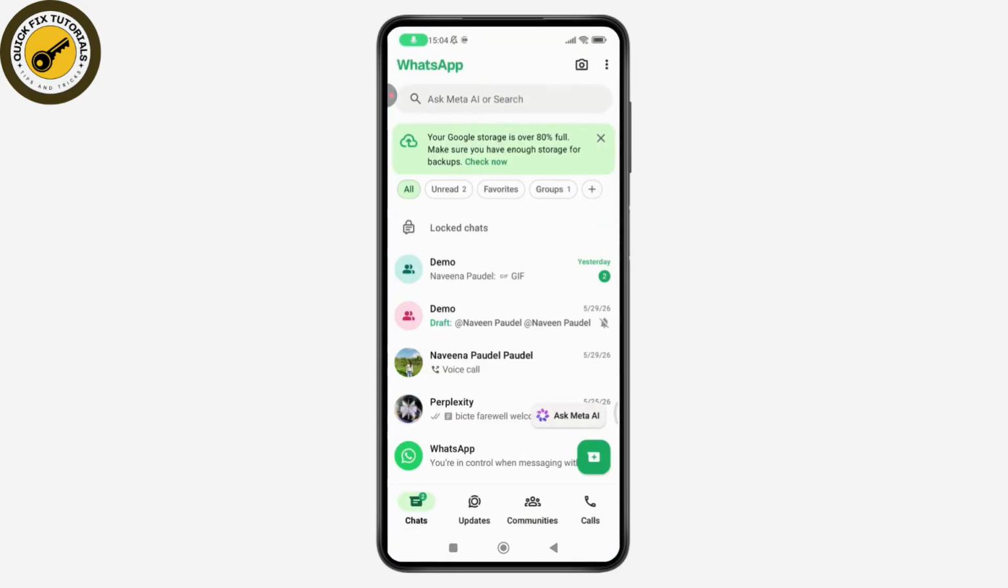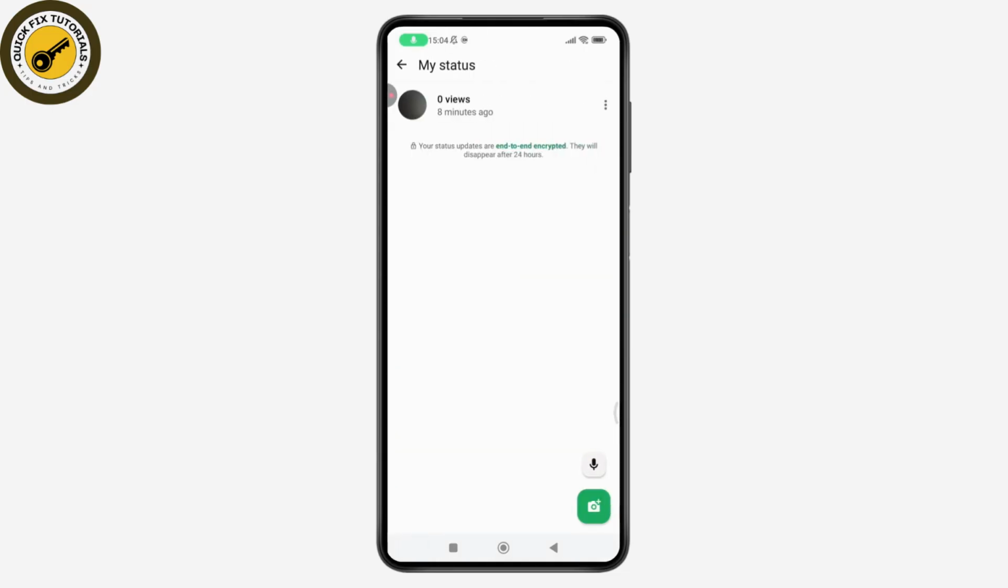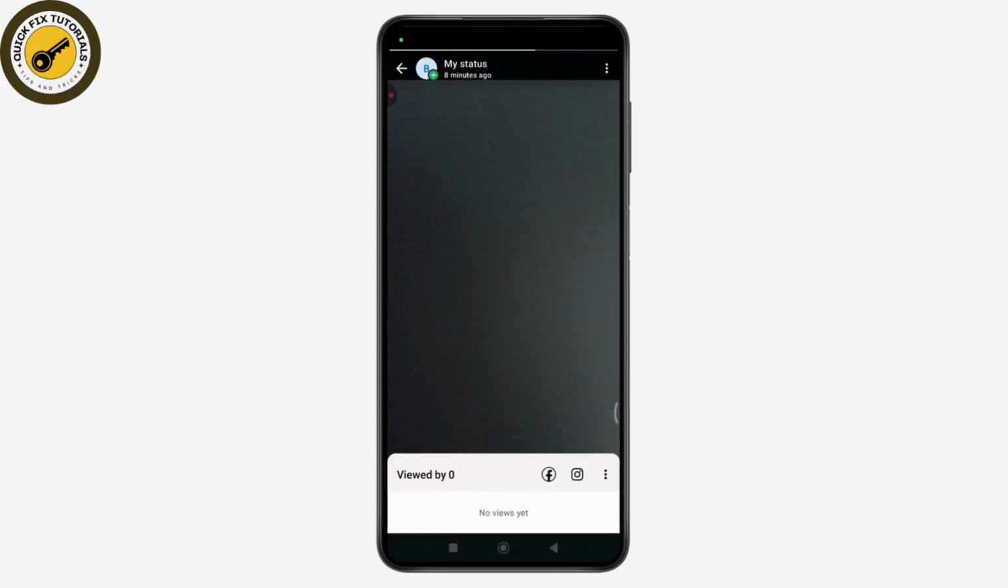After opening your WhatsApp, you need to go with updates, which will be on the bottom, and then you will have your status, right? So in my case, no one has viewed my status, but in your case, if someone has viewed your status, then you just need to simply tap on open it, and then you need to go with the bottom left, which has that eye icon, and here you will have all of your viewers.